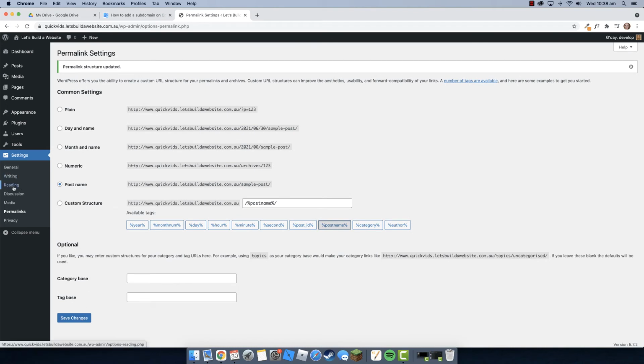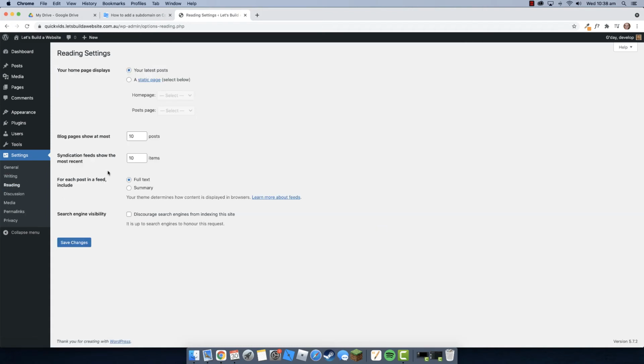The next thing I would do is go to the reading section. And then this is only if you don't want your site to be discovered by the search engines until it's finished. So you could tick that, but you just have to make sure that you untick it when you want your site to be indexed by the search engines. And then click Save.